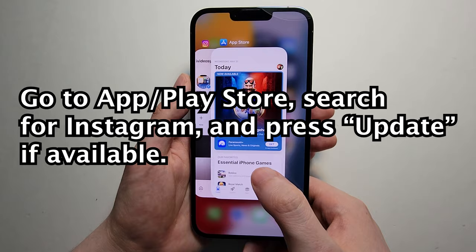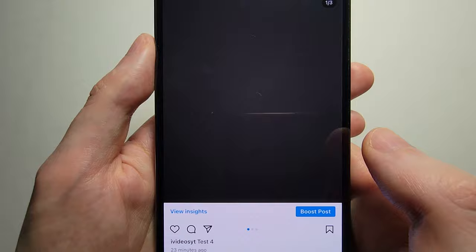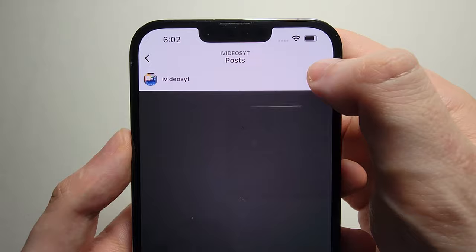Alright, so once your app is updated, then just press on the post. And then in the top right corner, just press the three dots and you're gonna go to edit.